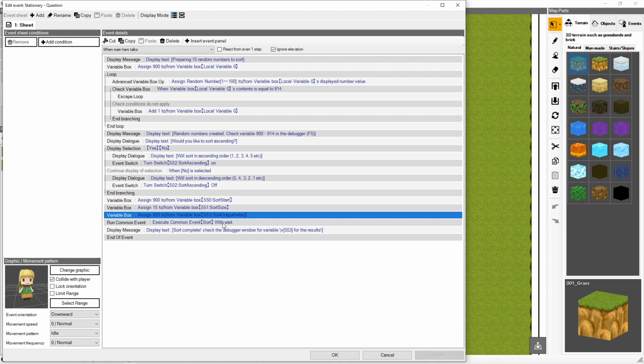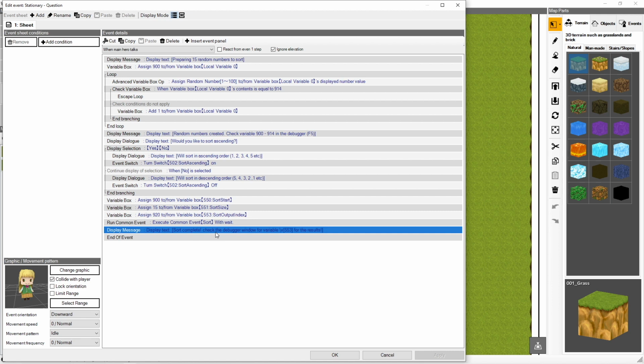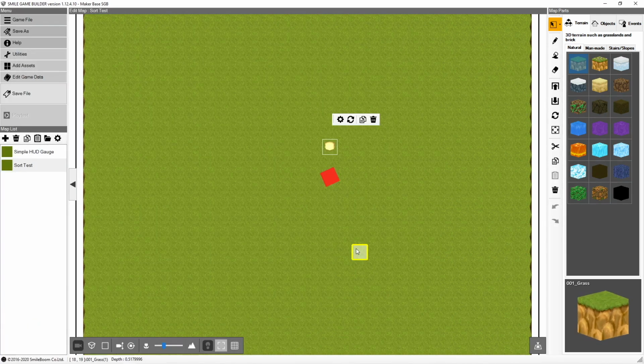Once that's there, you can execute the common event. I set it up with a wait to make sure the sort was fully done before I did anything else. And then I display a message at the end that just says it's done. To wrap this up, let's take a look at the same demo, but this time we'll do it sorting descending.